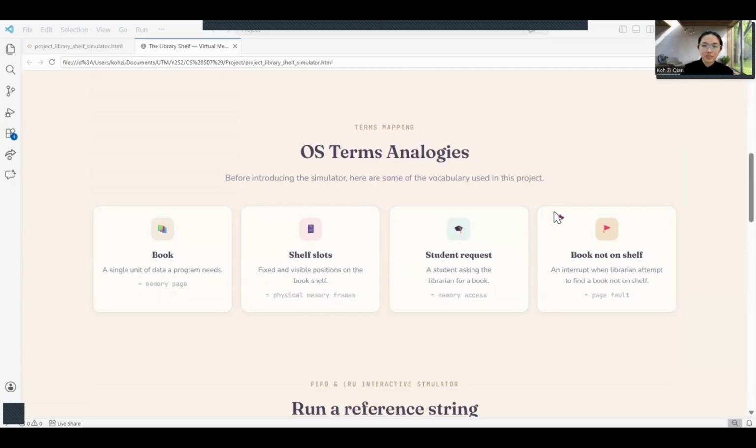First, a memory page becomes a book, the memory frame becomes a slot on the display shelf, and a memory access becomes a student requesting a book. If the book is already on the shelf, we achieve a page hit. If not, it is a page fault where the librarian has to fetch it. And if the current shelf is already full, we remove an existing book and call it the victim page.